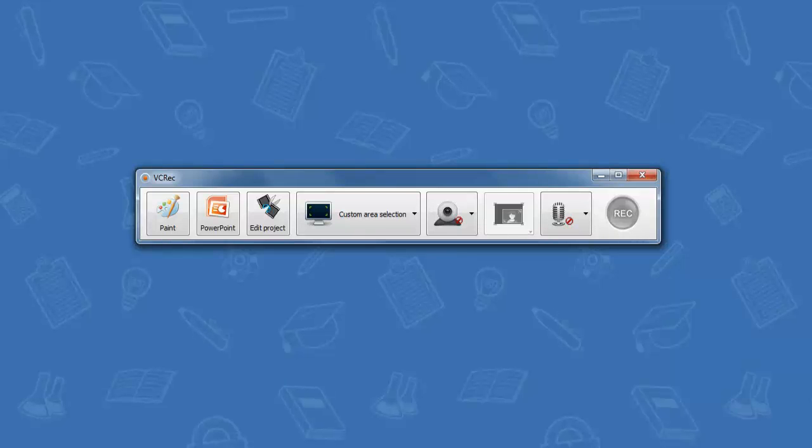To record a video, open the VCrec program. The VCrec panel will appear, containing 8 options for you to utilize during recording. In order to record, first select the screen size of your video.